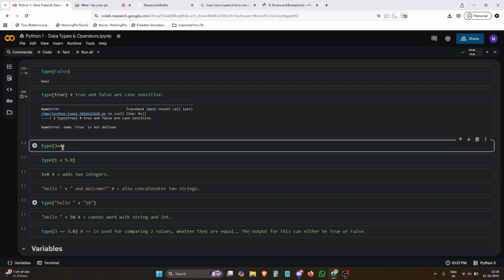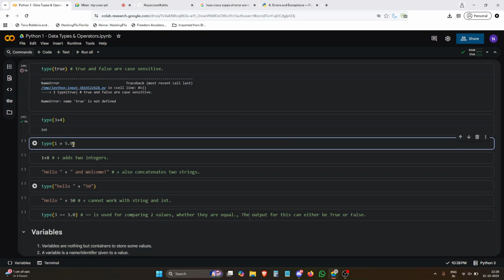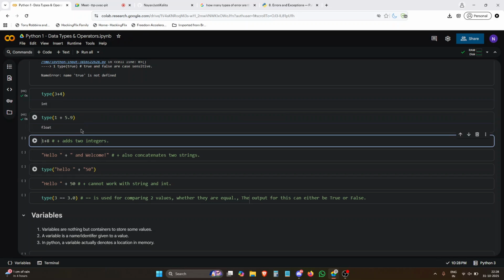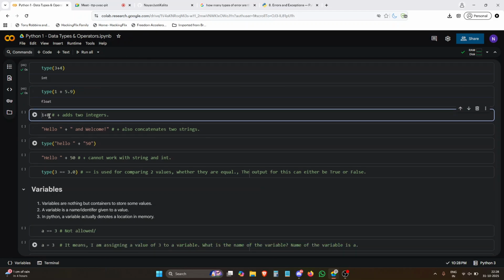It will just do the addition. Whatever the output is, it will just give us the type of that thing. So it's an int, it will do the addition. What do you think, guys? What will be the answer for this? Int or float? Float. Correct. Because int plus float is float.